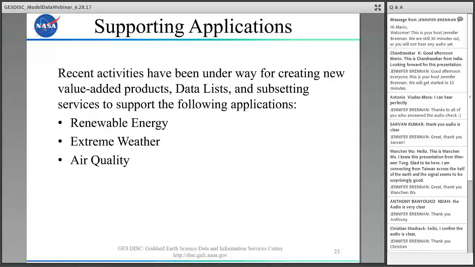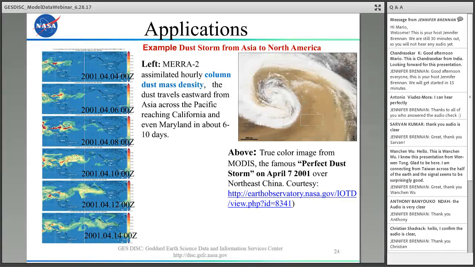We've generated a few examples using the model data during various events and applications. So in this first example, we looked at the dust storm that occurred in April of 2001. The dust storm traveled eastward from Asia across the Pacific, reaching California, and it even extended to the East Coast. And it covered a period of about 10 days.